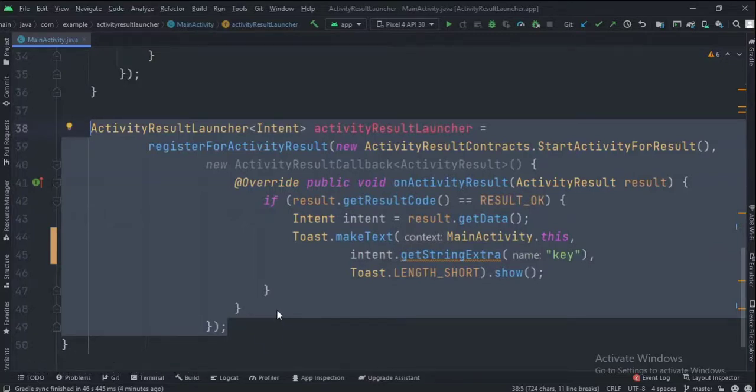In Android, earlier we had to use different request codes for different activity launches, and then cross-check them in the onActivityResult function. But now instead of that, we will have separate activity result launchers for each activity.